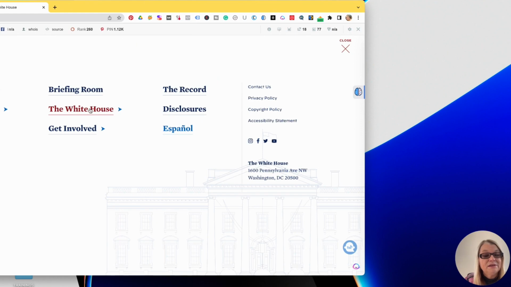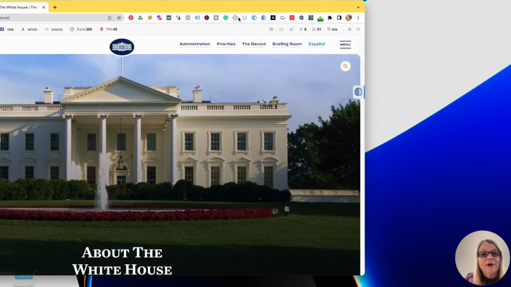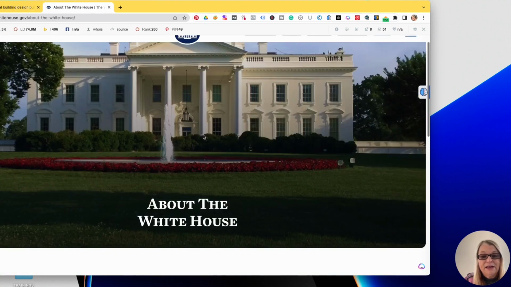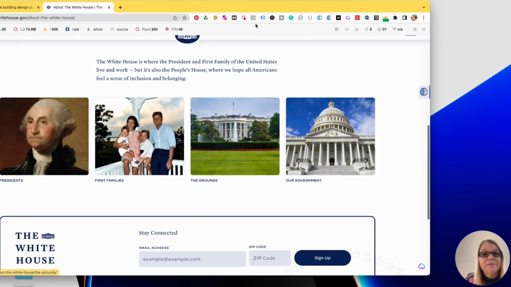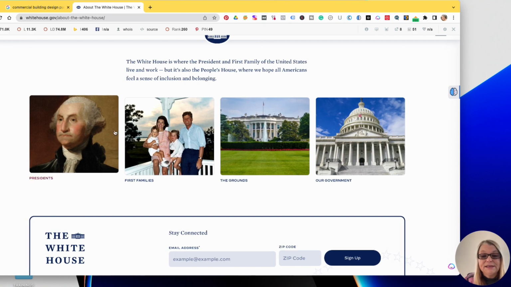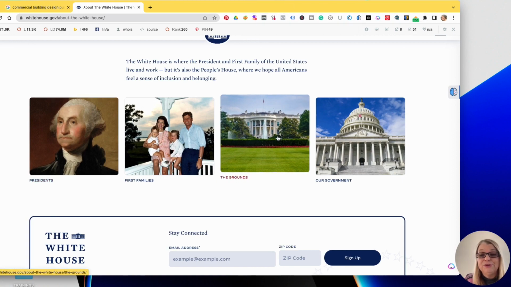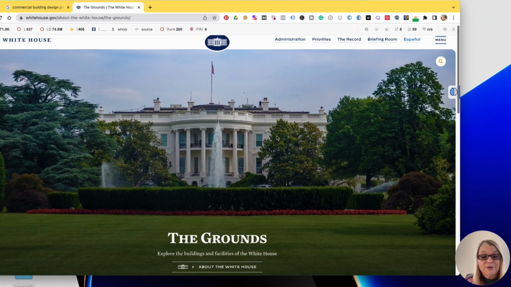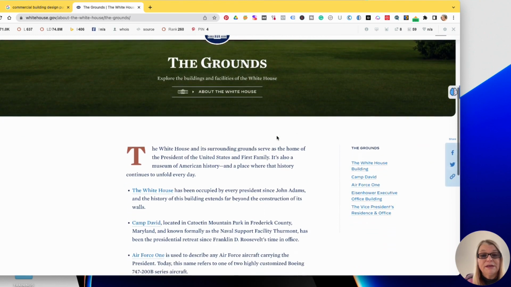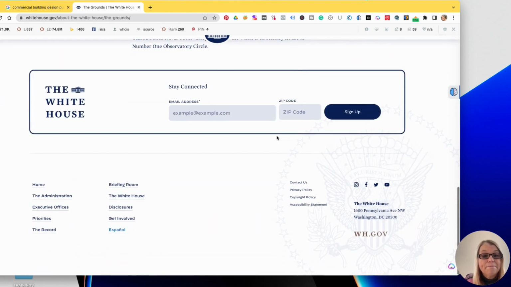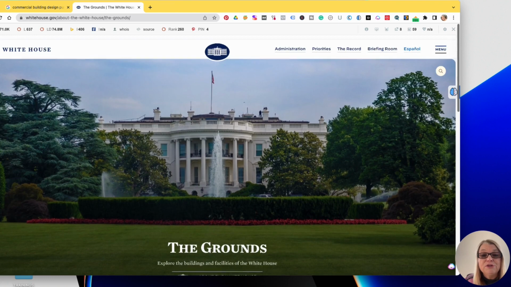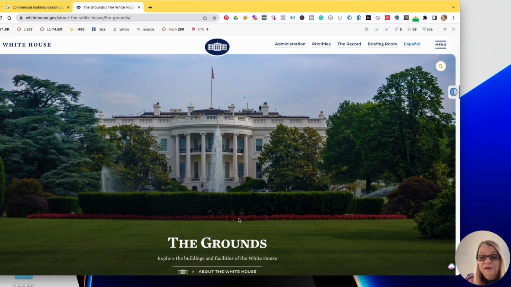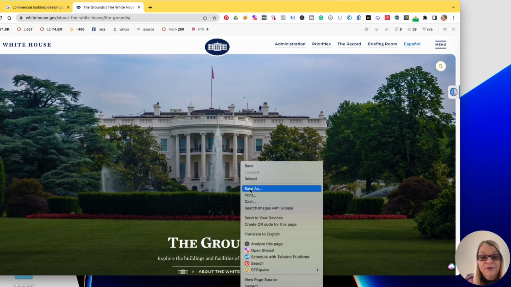Because I've seen, that's just going to take us back to the White House. Maybe something like, here we go. How about presidents or the grounds? Let's do the grounds. So here's the grounds, explore buildings, about the White House. And this is like when you want to go to it, but let's just say we want to take this photo.